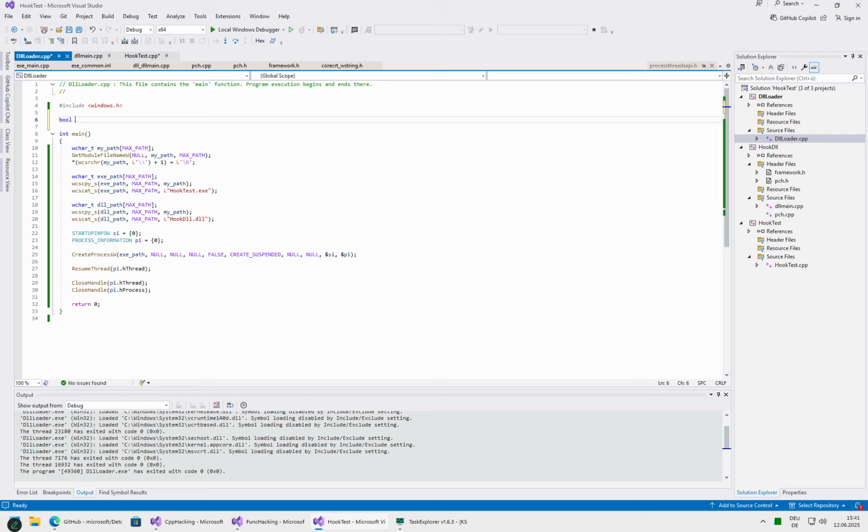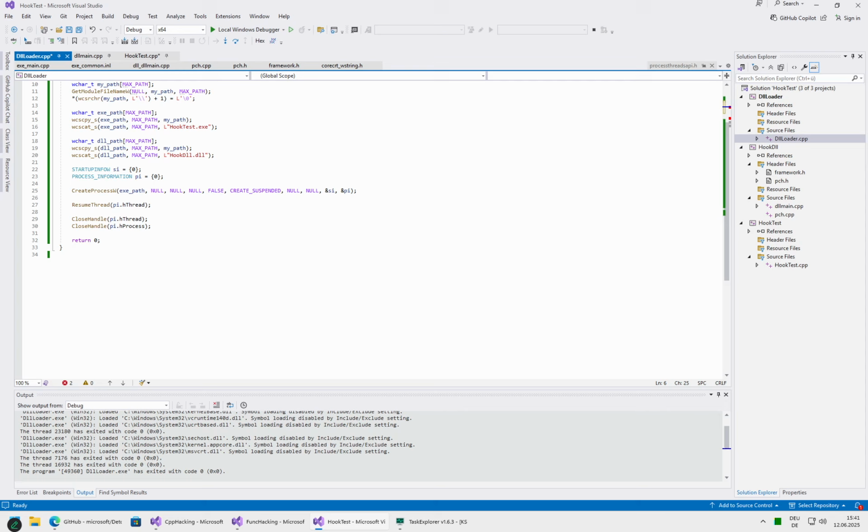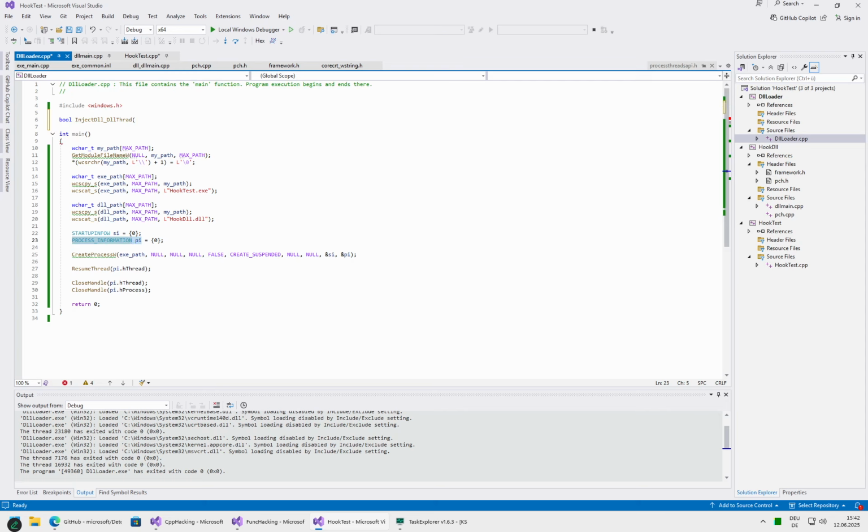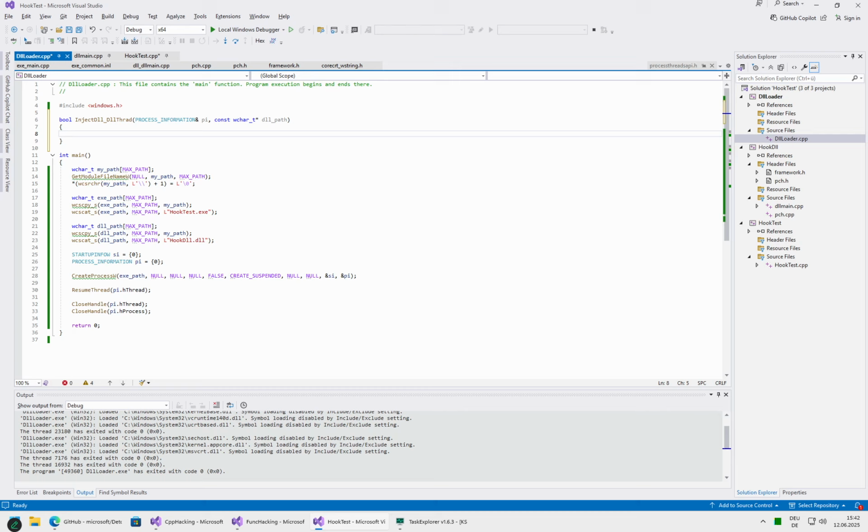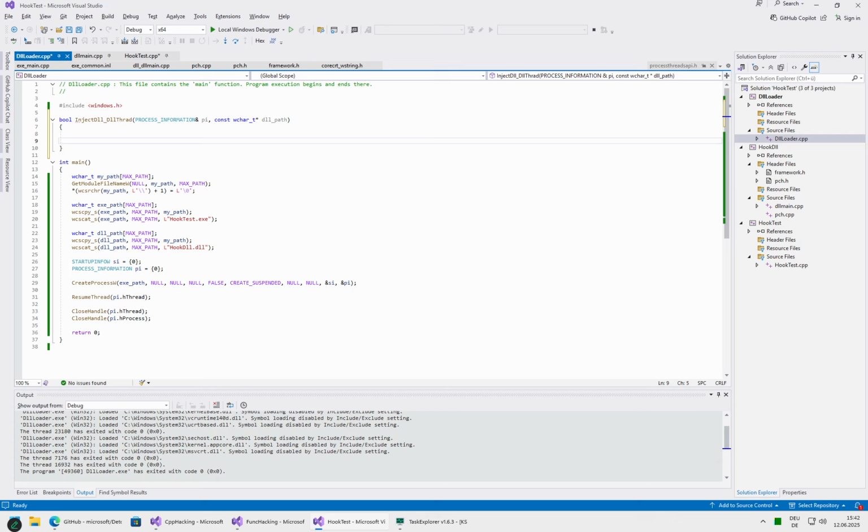So, pull inject DLL thread, just give it some name, and we specify our process information as a reference, and we specify the path to our DLL. Const DLL string. This will be generally the function prototype for all the different methods that we'll be using, and it's not super straightforward how to use it, because the way it works is, well, let's start it.